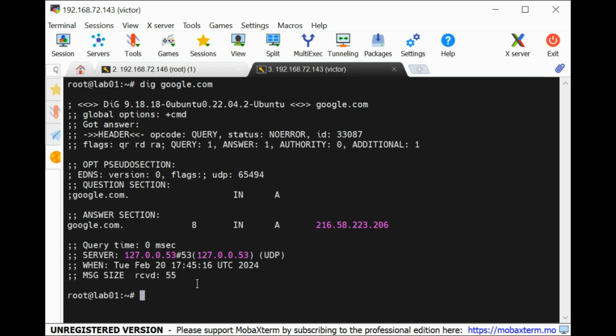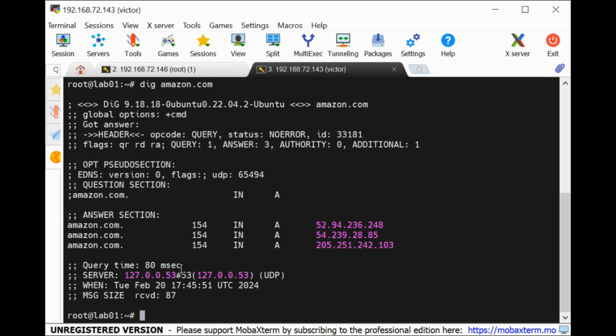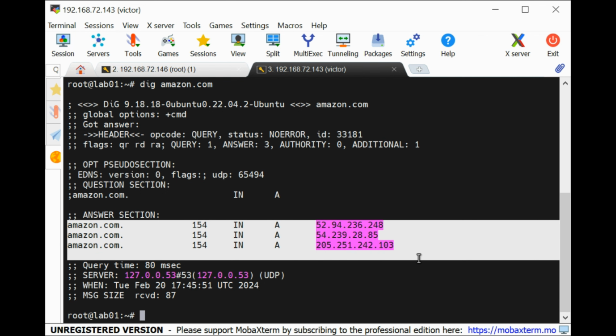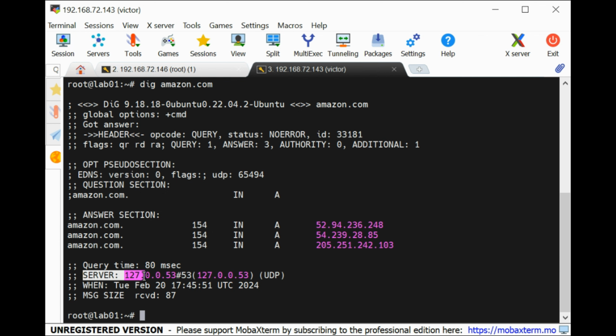So if I also want to query for Amazon, I can say dig amazon.com. And for amazon.com, you can see that we have various A records, and then you can see the server that is doing this job, the DNS server that is helping us to query this job.